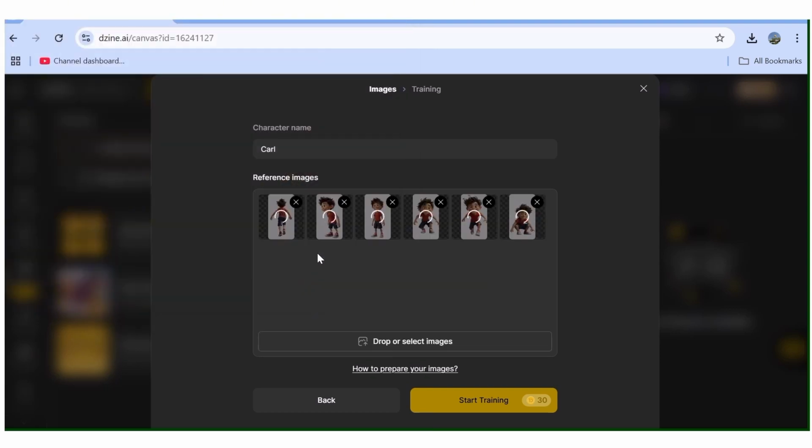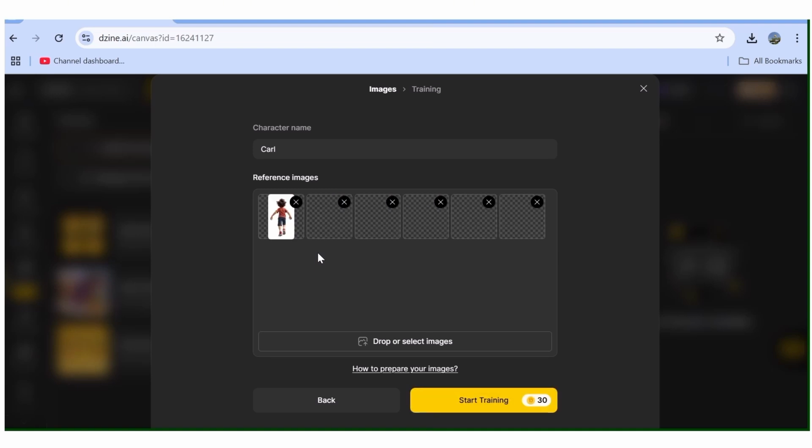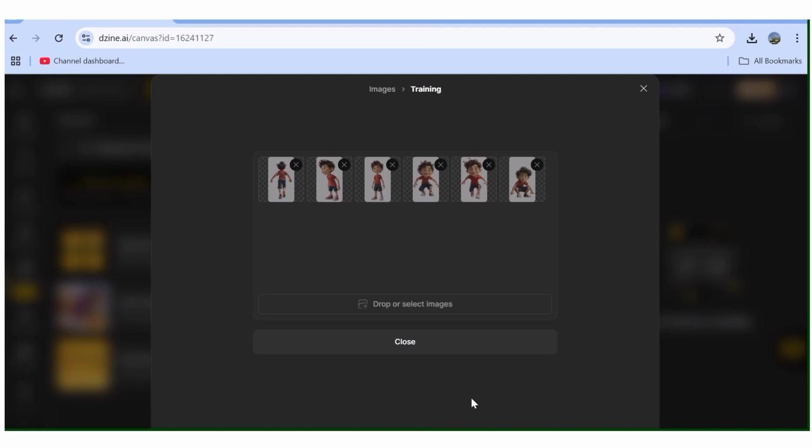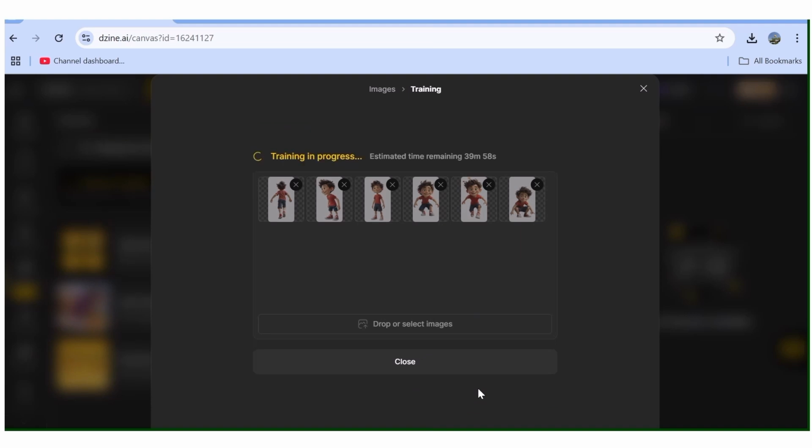Now, it's good to upload a number of images. As you can see, I've uploaded up to 6. You can upload up to 30, but you can also start from just 1 if you just have 1 image. So once you do that, the next thing that you need to do is click on the start training button. The training process can take a couple of minutes, sometimes 40, sometimes less. So let's give this some time to train. And once the character is ready, we'll be back.